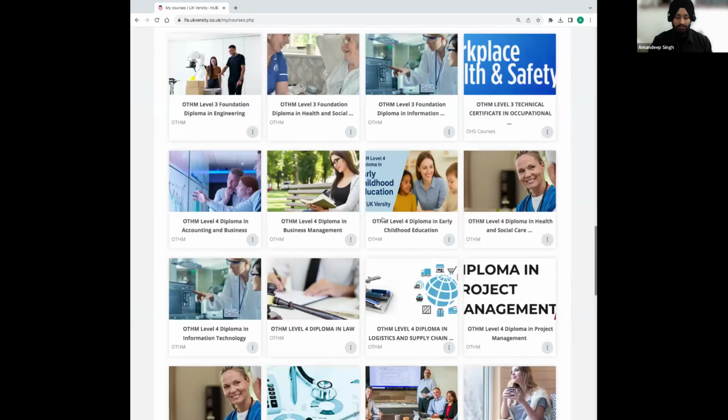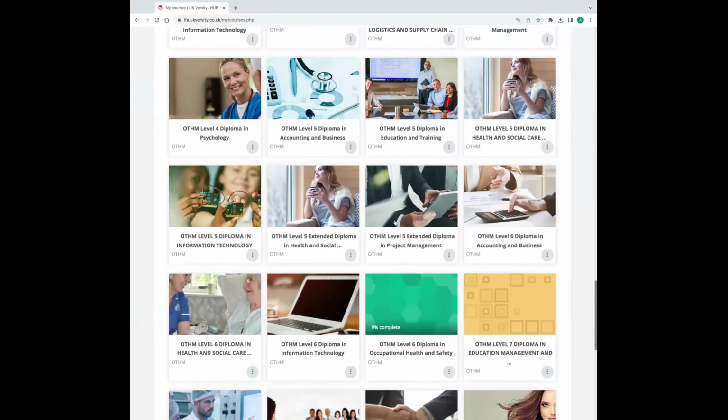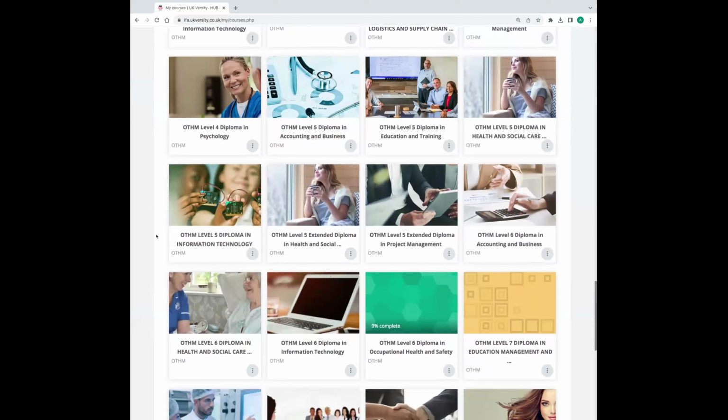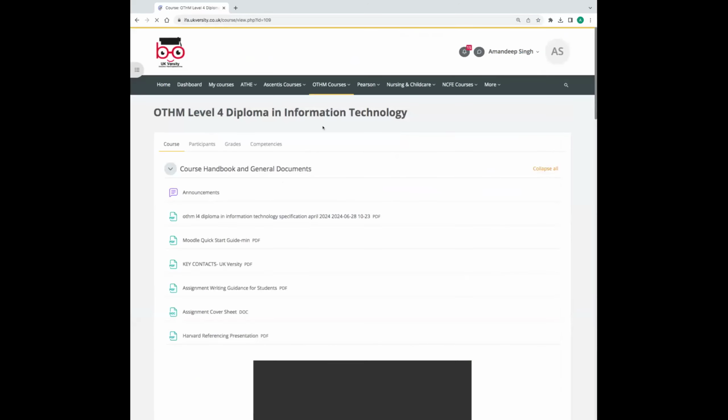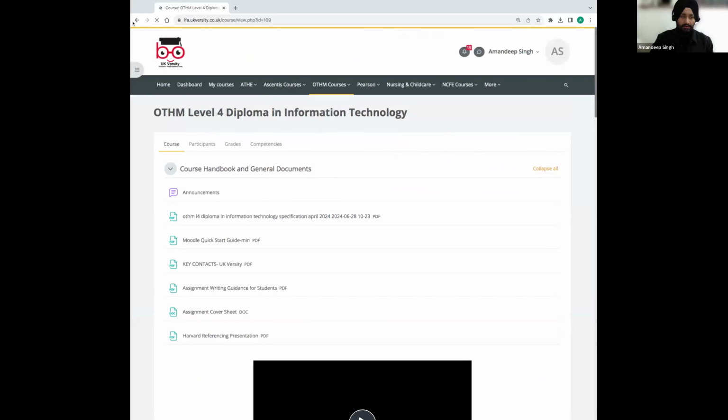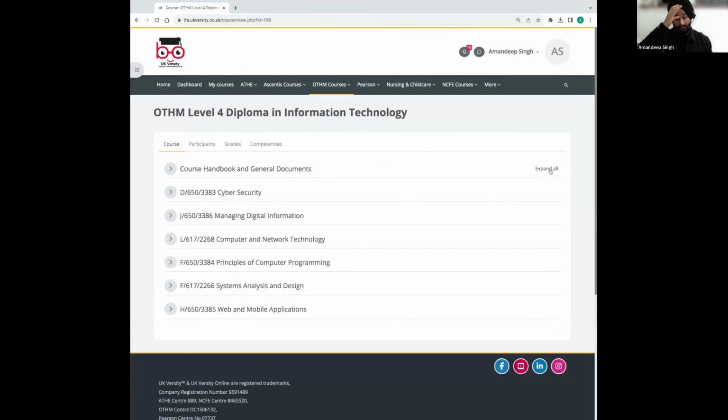That will be OTHM level 5. From what I can see, when I go into my courses, I see the level 4 diploma. Okay, so that will be that one. Level 4 diploma in IT, isn't it? Yeah, I see that. I don't see the level 5 extended diploma. Right, because it will start off with the level 4 units first, and then you will go to the level 5 units.